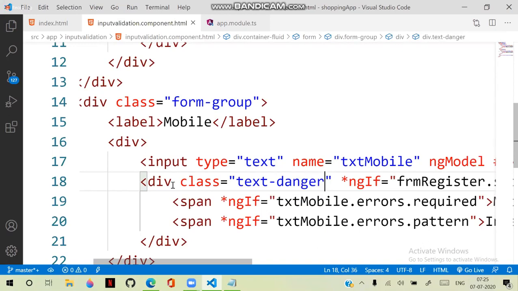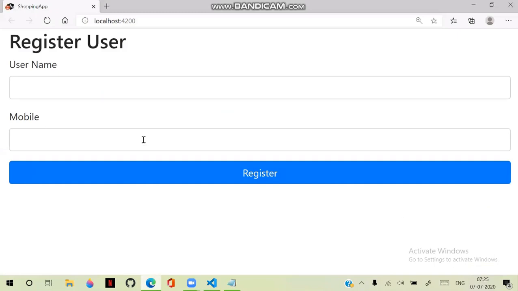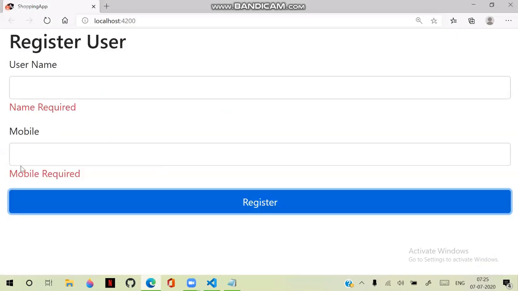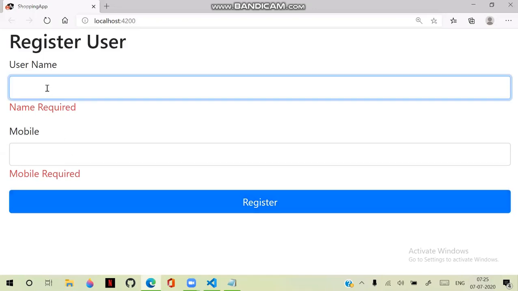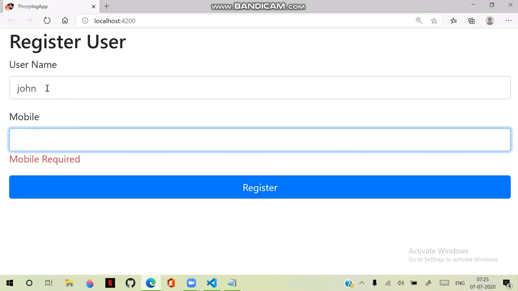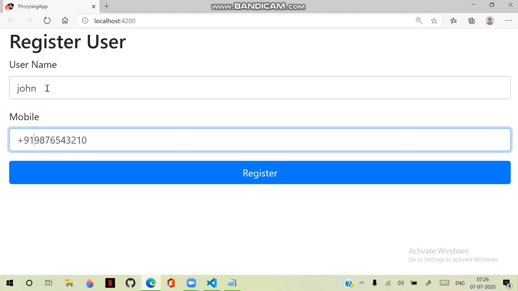If there are a set of errors, then keep all of them through this technique. Now I click on register, then it says name required, mobile required. And here I'm entering a name, then it will display like name too short. Okay, now John, that is fine. Mobile required, and it says mobile invalid, because it needs to start with +91, that is okay. That's how generally we have to handle the validation error.